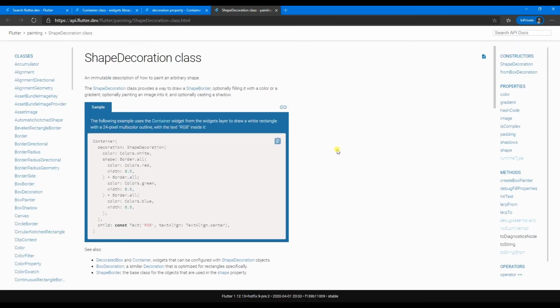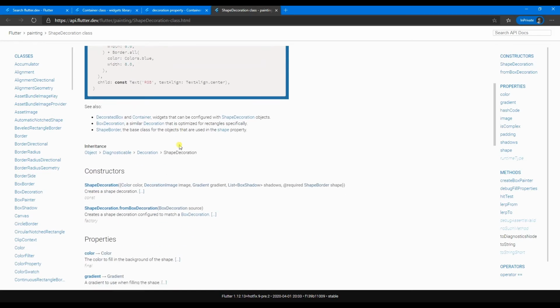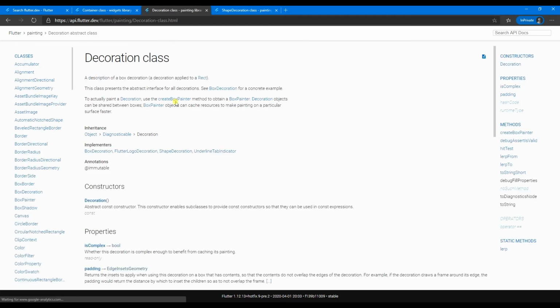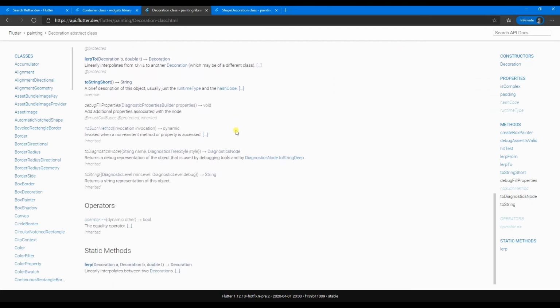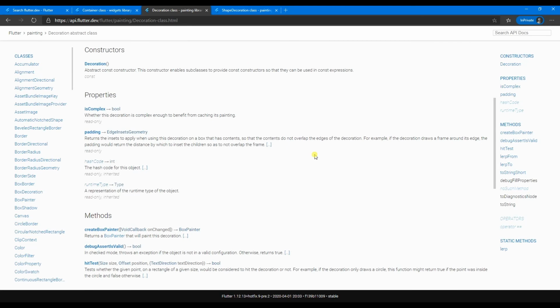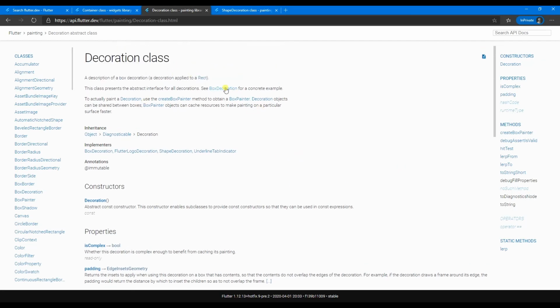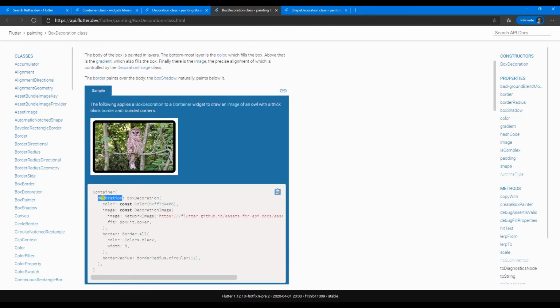Let me check this ShapeDecoration. There are some colors, white border, all. It looks like there is no direct information. Let me click here. Okay, we are now in the Decoration class, and it says a description of a box decoration. I'm checking whether we have some sort of property which helps us decorate. We have to see the BoxDecoration also. We can pass BoxDecoration to decoration.